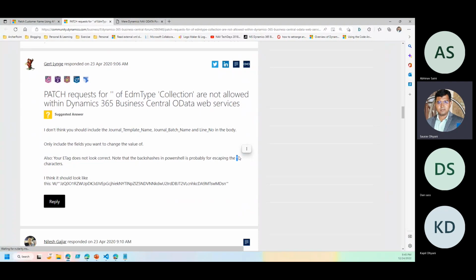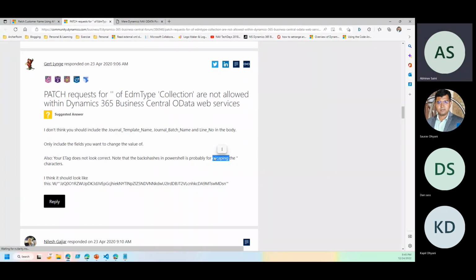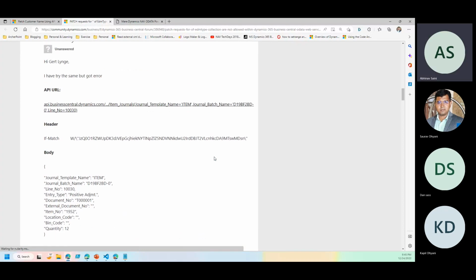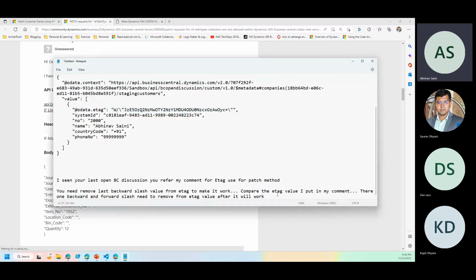So, how should I? Does everybody understand the escape characters? Even in this message, or this answer by Greg, he removed this first backslash from the request E tag. If you see that, only one slash is there, but here there are two slashes, one forward and one backward, and in the request below it is showing only one forward.